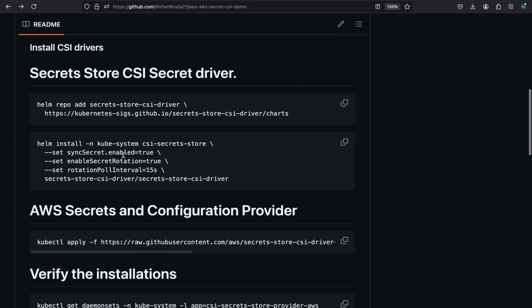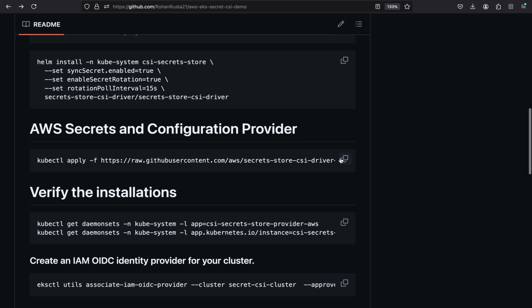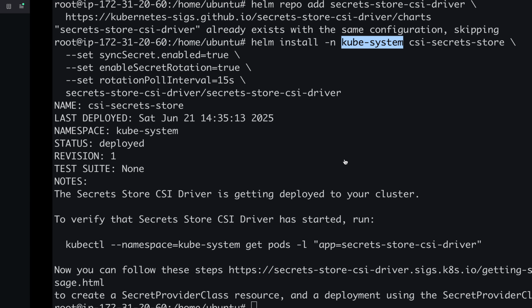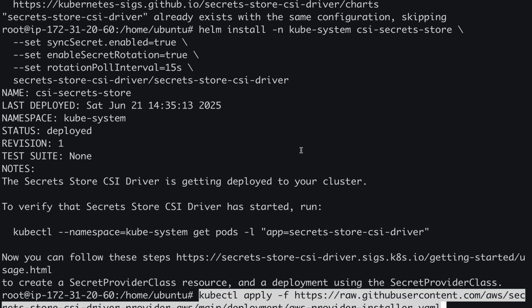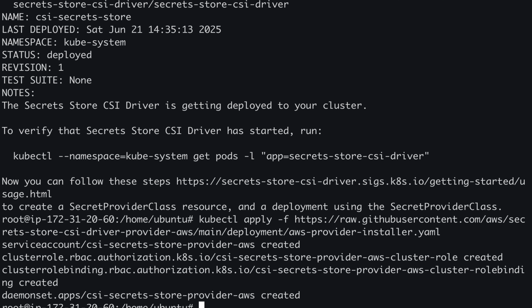So we have installed our secrets store driver. Let us install the AWS secrets and configuration provider as well. Okay, so it is also installed.